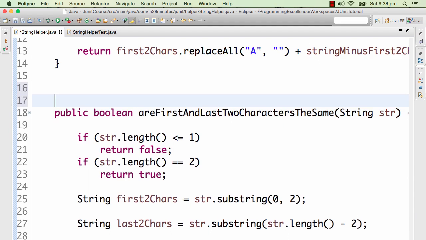So what I want to check is in a string, let's say it's ABCD. In ABCD, first two characters are AB, last two characters are CD. Are they equal? Nope. So it should return false or a boolean false. So now if it was ABAB, what should it return? First two characters are AB, last two characters are AB. So it should return a true.